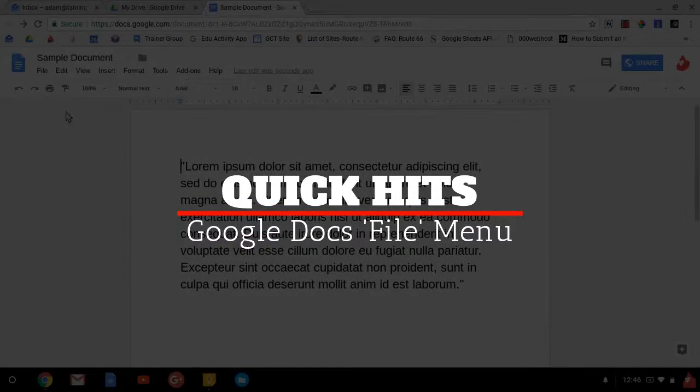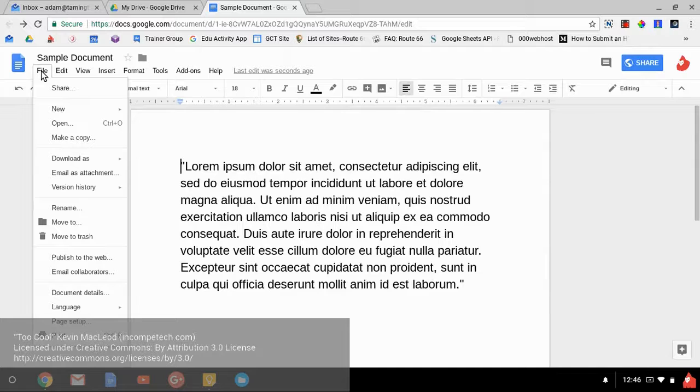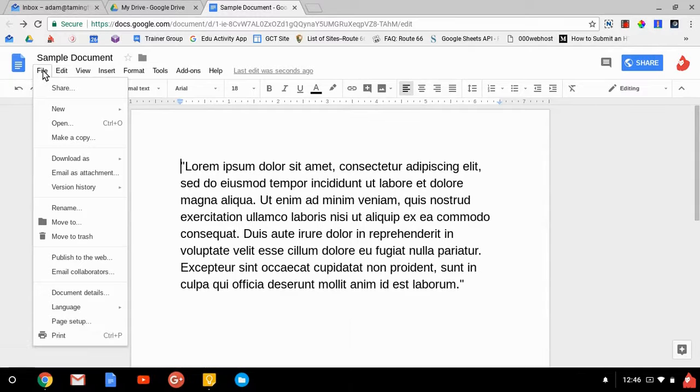In this quick video, we're going to take a look at the Google Docs file menu, which is right here below the title. So the first thing that we'll see when we click our file button, and again, you'll notice that a lot of these are very similar to other word processing pieces of software, but there are a couple I want to point out.